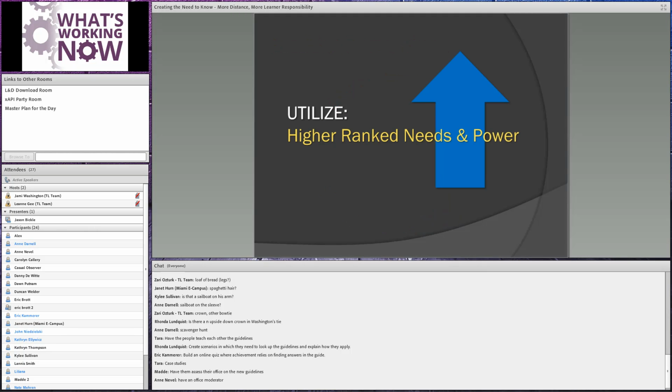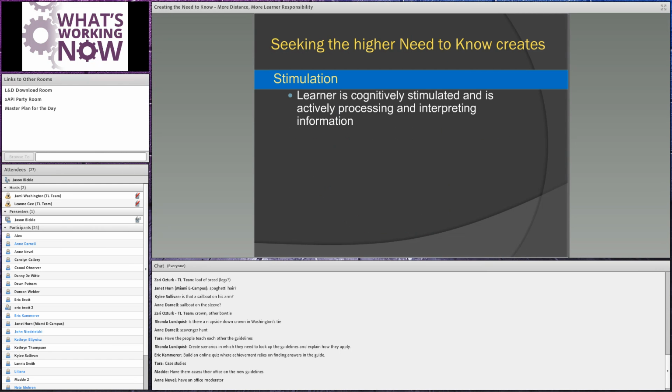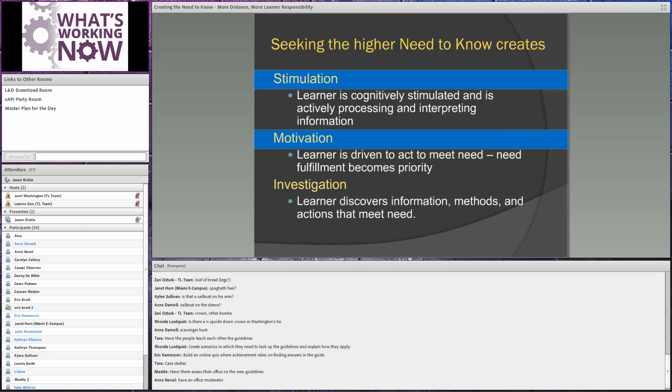So really, if you utilize higher ranked needs, I'm clicking on the wrong spot. There we go. Higher ranked needs and power to create the need to know. So what is that going to do? I'll just throw all these up here. Is that stimulation. If the learner is cognitively stimulated and is actively processing and interpreting information, they're going to be more engaged in what they're doing. So if you're asking questions instead of giving information, they're going to be more engaged. They'll be more motivated as well.